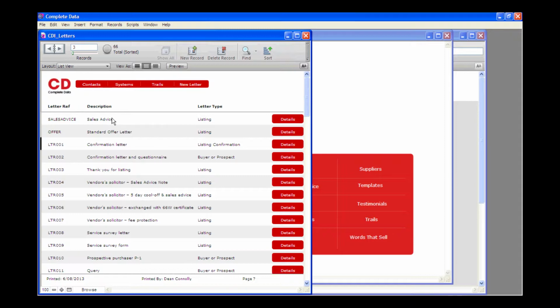So we can see here we have our letter reference, which is automatically created when we create a new record. We have our description, which is how we'll be able to select our letters from our databases. So we're able to send our letters to properties within the service area, contacts within the inquiries and contacts system, to appraisals and listings and sales advice properties within our listings database, and we have our listing confirmation letters as well.